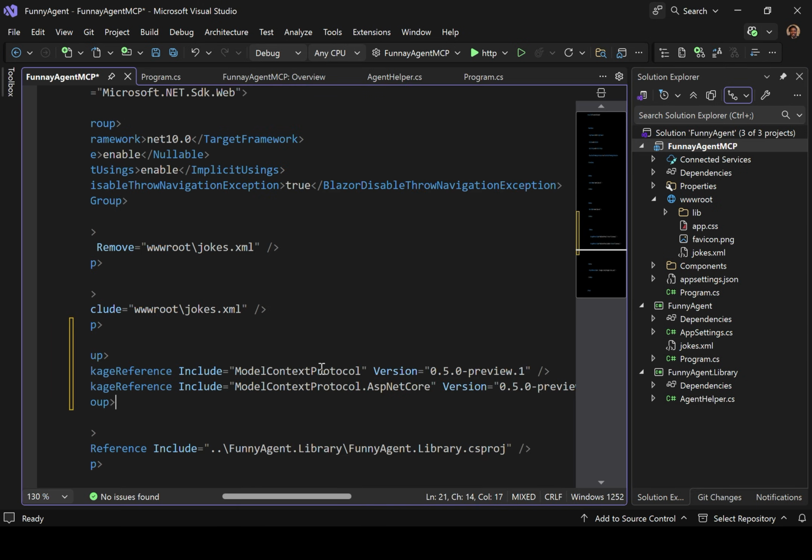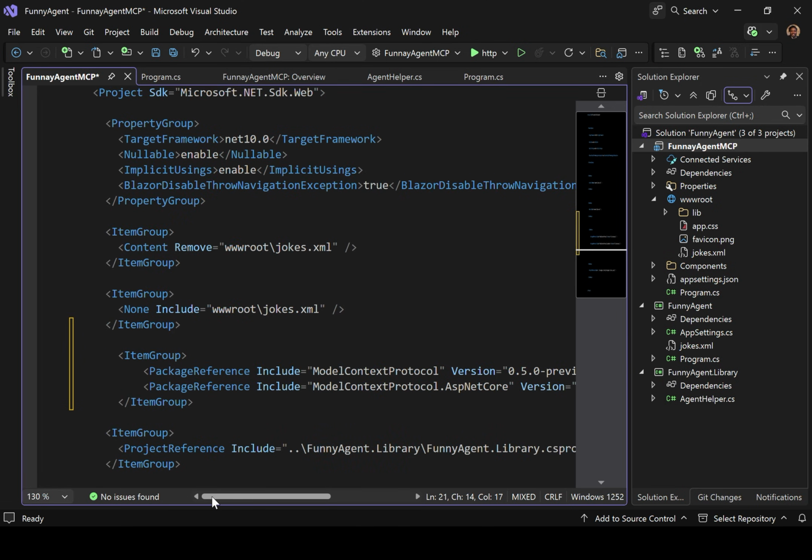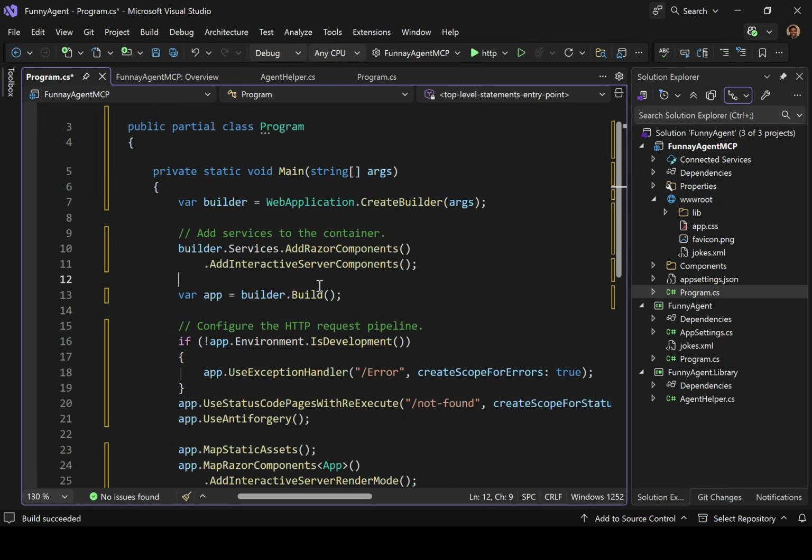We can then add a reference to the two NuGet packages that we're going to be using, which are ModelContextProtocol and ModelContextProtocol.AspNetCore. Note that they are both in preview, so just keep that in mind. For the purpose of this demonstration, they should be fine, but they are in preview, so they are subject to change.